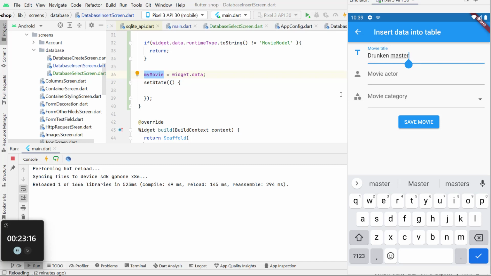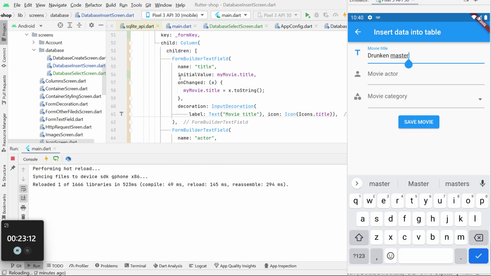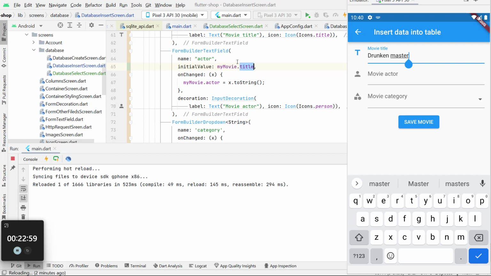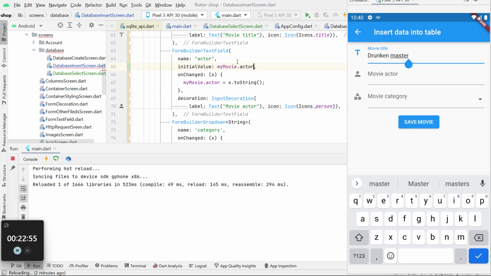By doing that, we come to the fields now, and we add the parameter that we did not have, which is called initialValue, and we pass to it the movie title. Like that. So we come also to the actor, and we pass here the initial value, the actor, like that. So yeah, that's how we can do it.